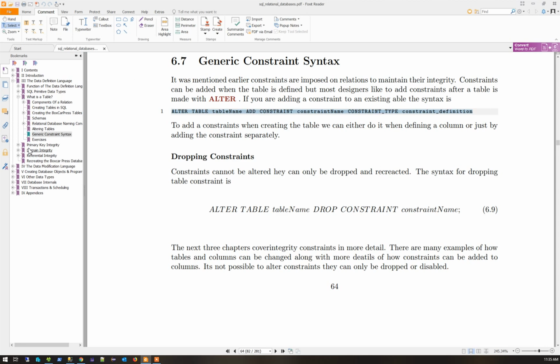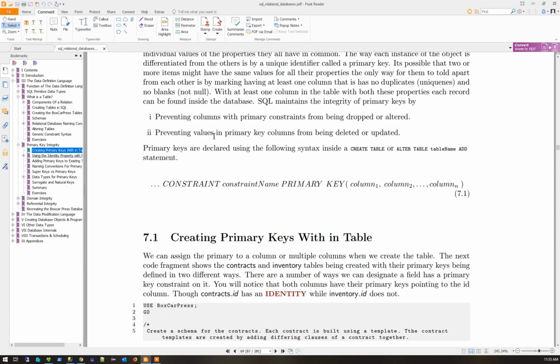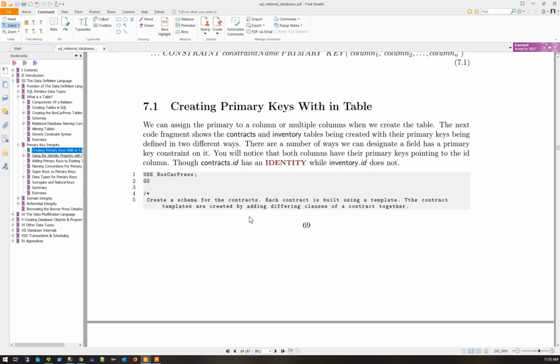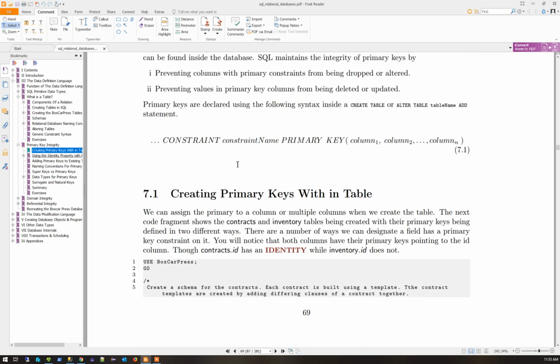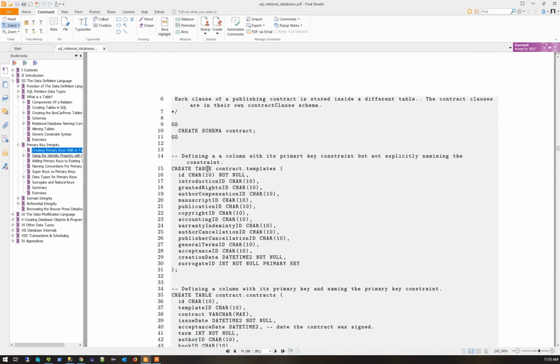Now let's go back here to primary key integrity. So how do we create one? This section talks about how to do it within a table. And you see over here that we're using what? Primary key, right?